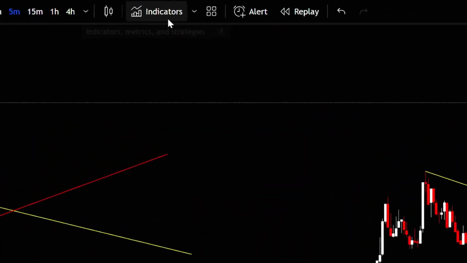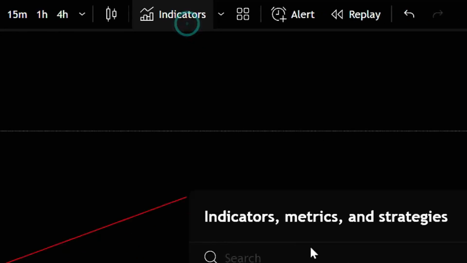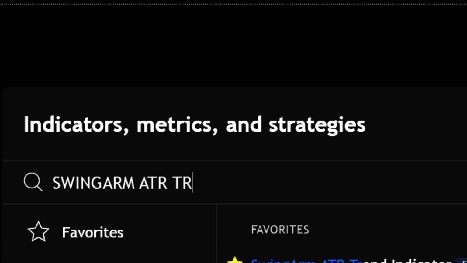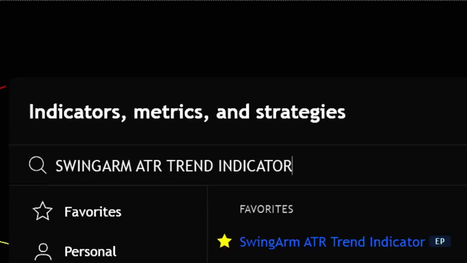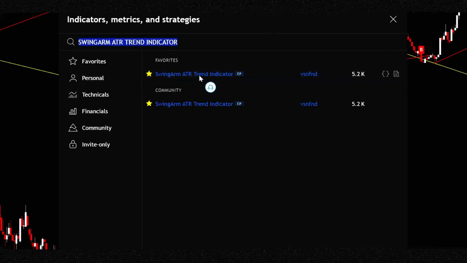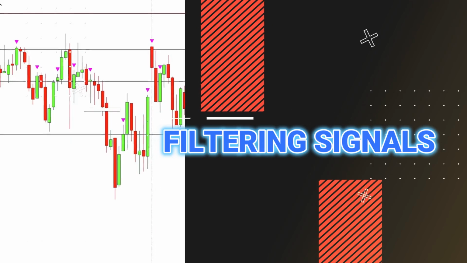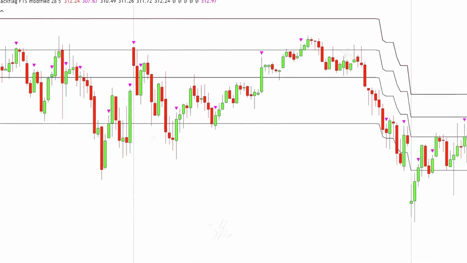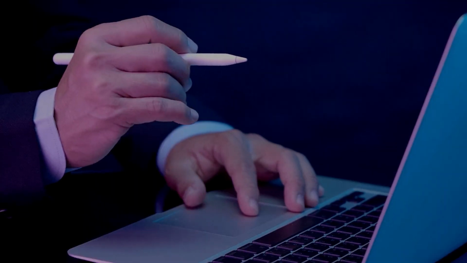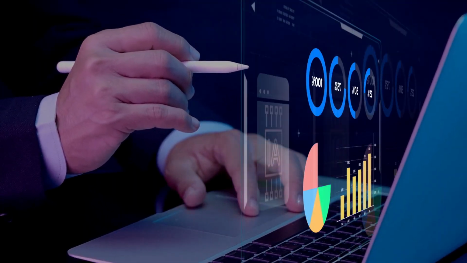Head back to your indicator section. And just like before, this time type in Swing Arm ATR Trend and hit enter. You'll see it pop up in the results. Click on it and boom, it's on your chart. Now this indicator is gonna help us filter out those counter trend signals. It's gonna show us the overall trend direction, so we know when to trust those trend line breakouts and when to ignore them. We're about to combine these two indicators into a super powerful trading strategy.